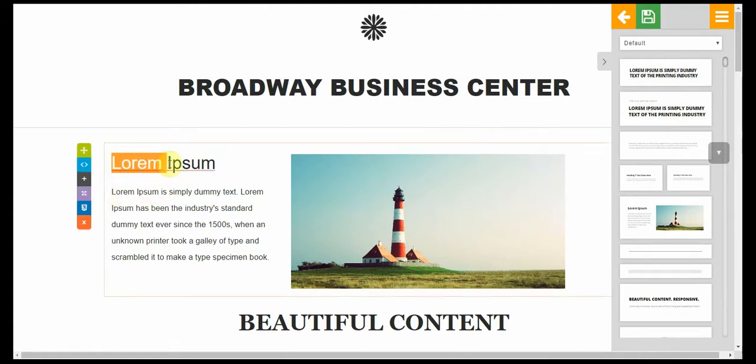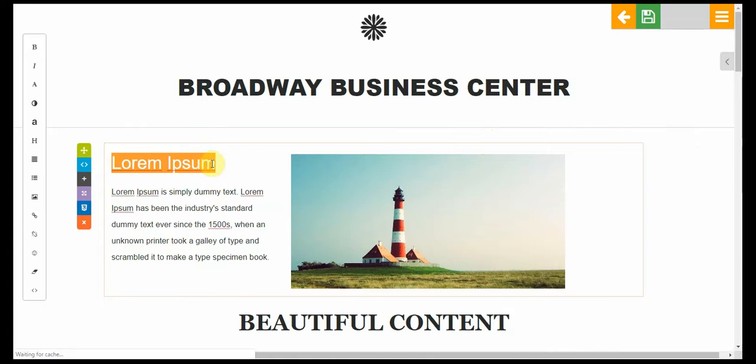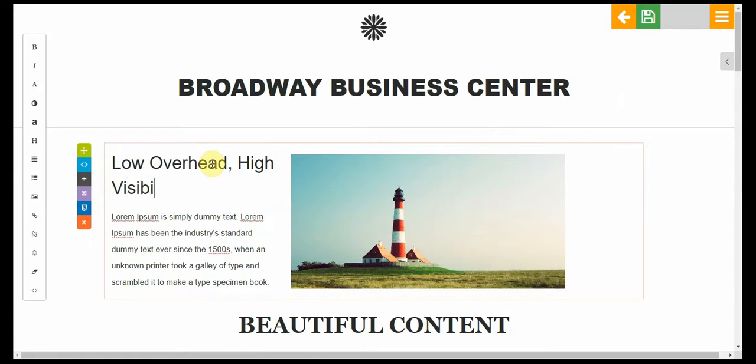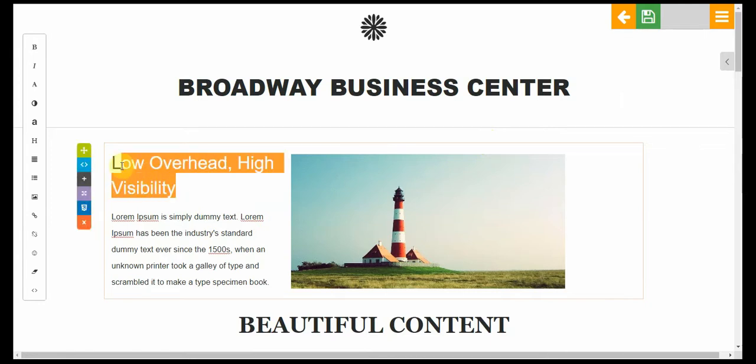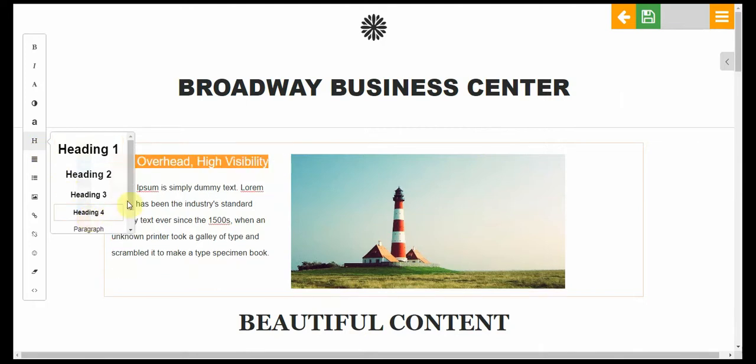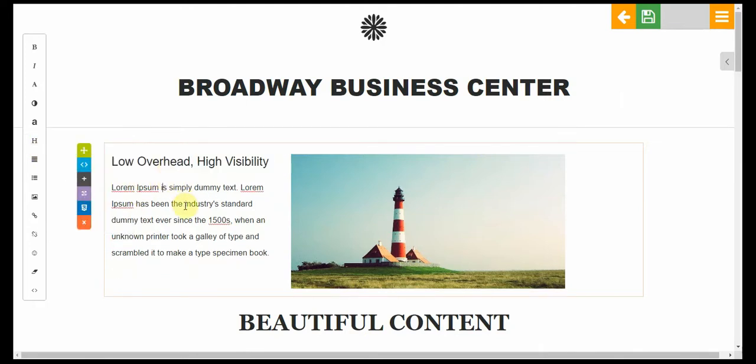Now I want to replace the heading here, so I'll start by removing the text and typing "Low overhead, high visibility." Obviously the text is too large to fit on one line, but that's easy to remedy. We'll just highlight the text we want to change, and then go over here to the text formatting bar and select header size and then Heading 4. That looks good.